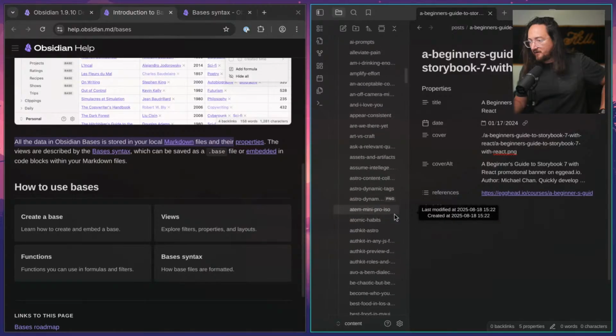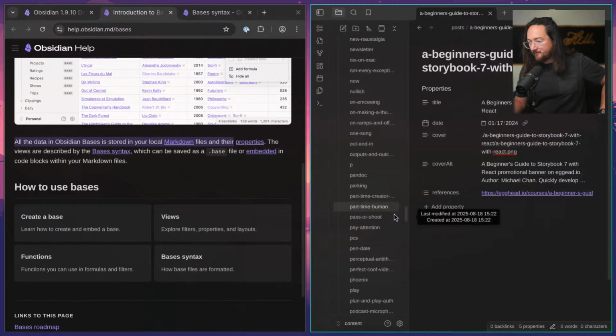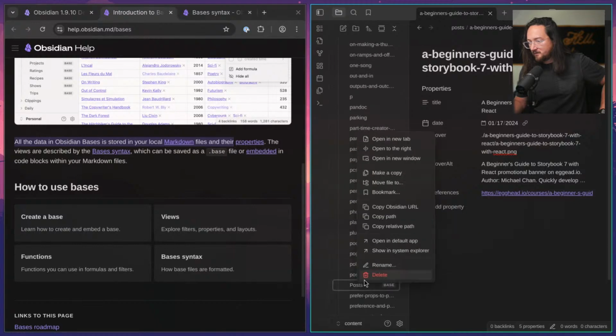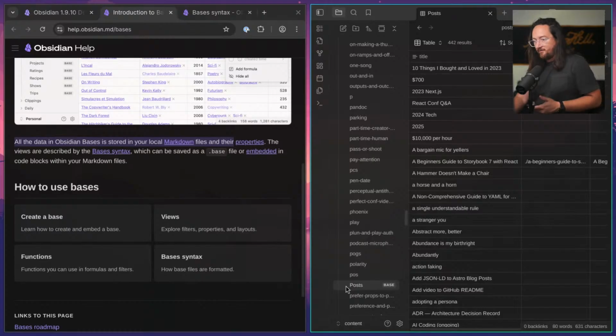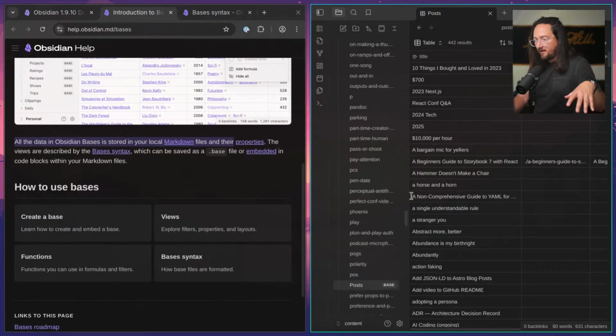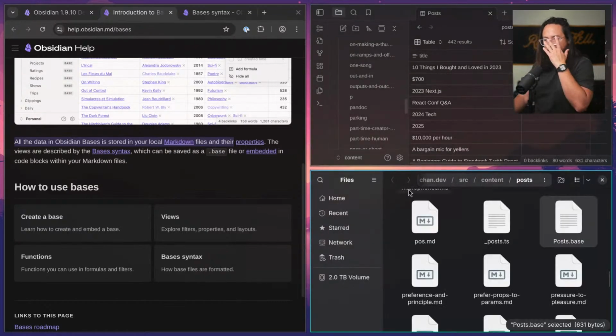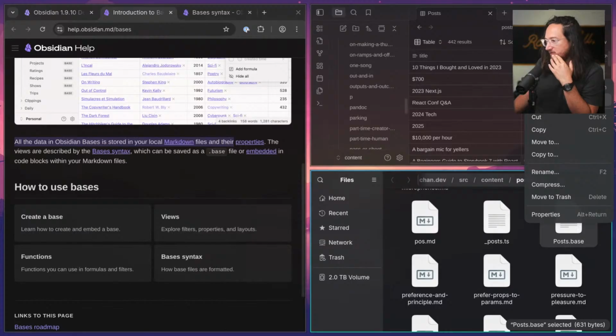I'm curious if I can open up this. Where is it? Okay, so if I open it up, it's just going to open up the view, right? But I want to see if there's a way for me to view this in here. See, open Obsidian URL, open path, open default app, open a new... No, okay, none of that. None of those options help me. Okay, so let's show this in the System Explorer and then maybe open it with a different editor.